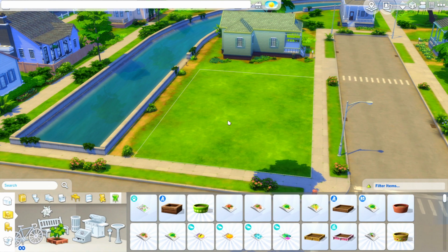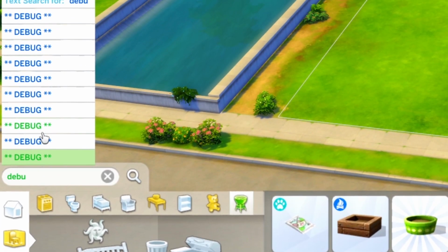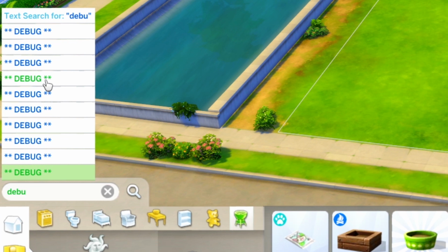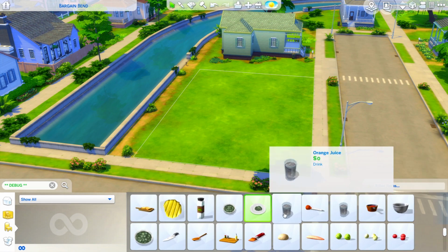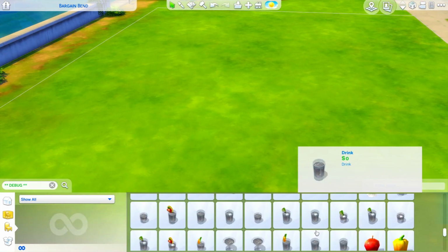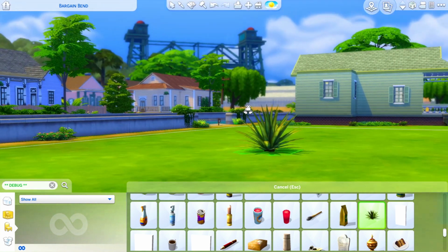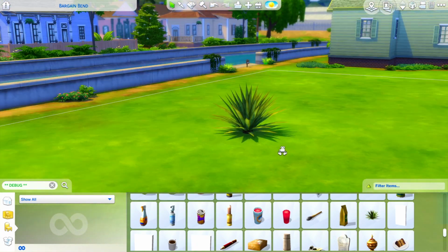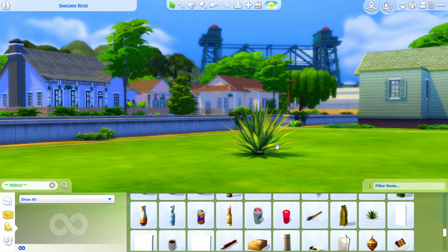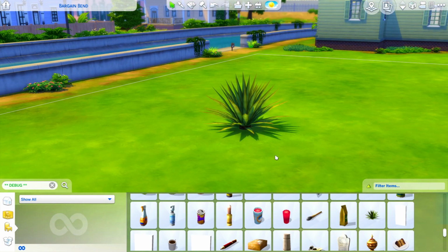The items aren't just going to appear. You're going to have to search for them. So what you're going to want to do is go down to the search bar here and type in debug. You'll see a bunch of these pop up with stars next to them. You're going to want to click on any of them. Now you're in here and you can see you already have a ton of extra options. Some of these are not so exciting, but other ones are, because this is a landscaping item. This is an aloe vera plant and it costs 0 simoleons. That's one of the best things about debug, you're getting a ton of landscaping items that cost nothing. So you can make your starter homes look so much better.